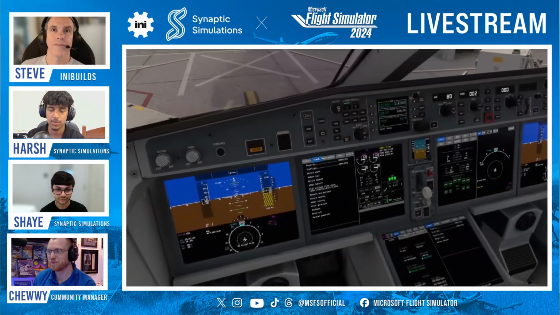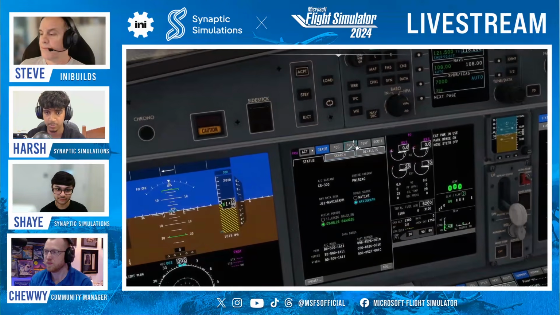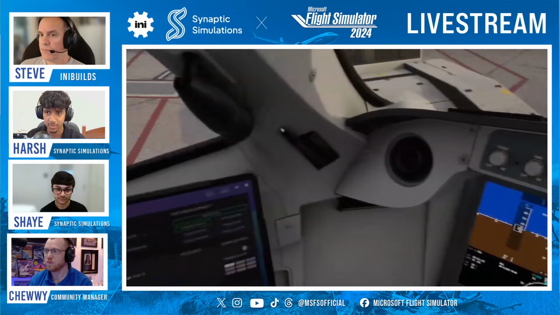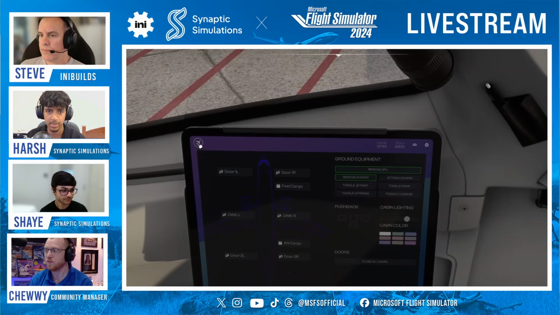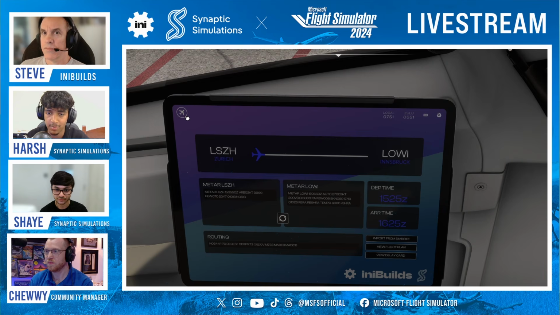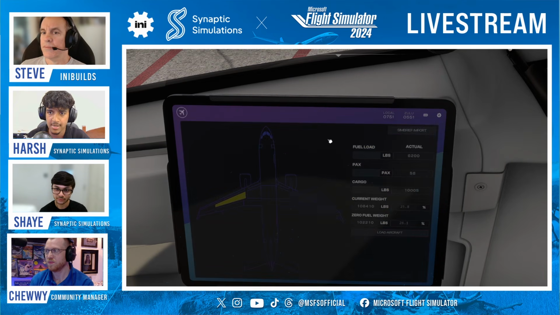So now I'm going to replace that with the FMS, and we have fully integrated SimBrief uplink both within the aircraft itself and on the EFB. So on the EFB, I'm going to go to my flight. This EFB was done by iniBuilds, so some of the UI is very similar to what you might already be used to. Once that's done, I'm going to go over to the load sheet.